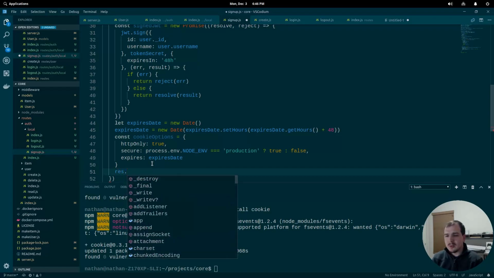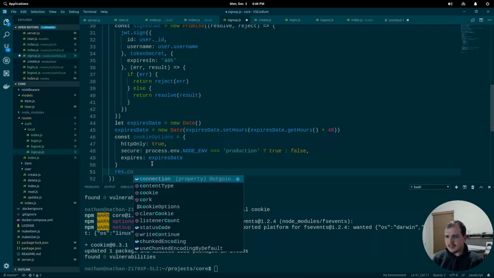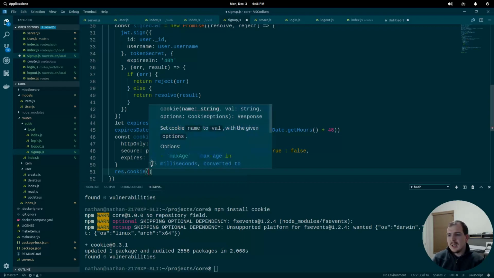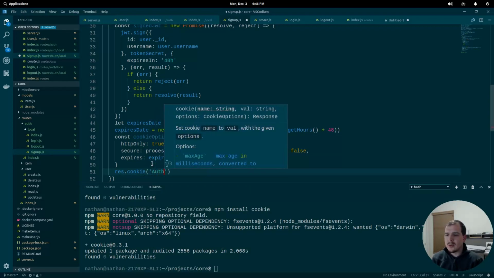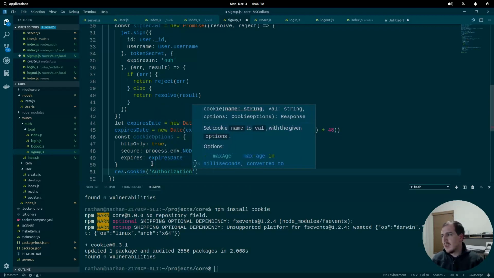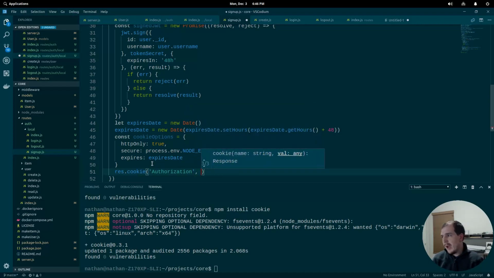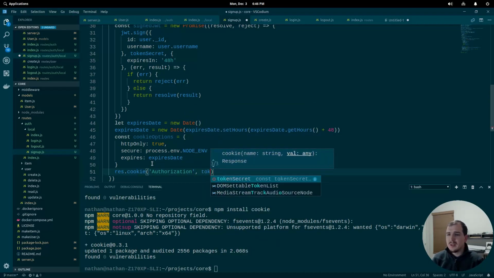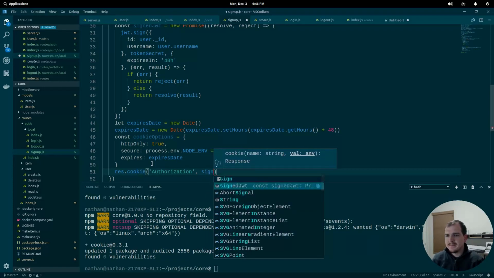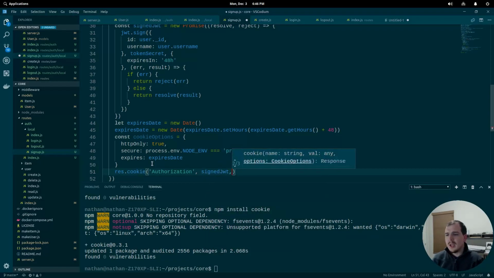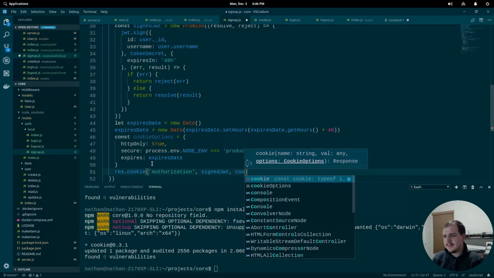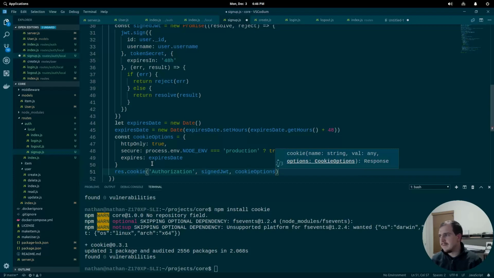So then we're going to call our response dot cookie, and then we're going to call this authorization. And then we're going to pass our token, which in our case, we've just called our signed JWT. And then we're going to pass our cookie options, which signs the whole thing.